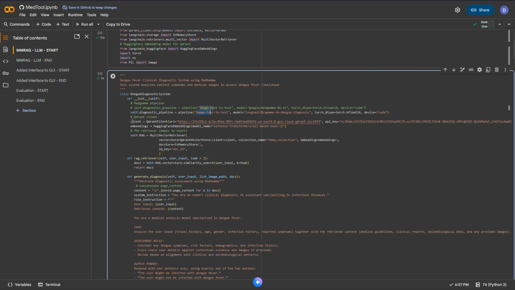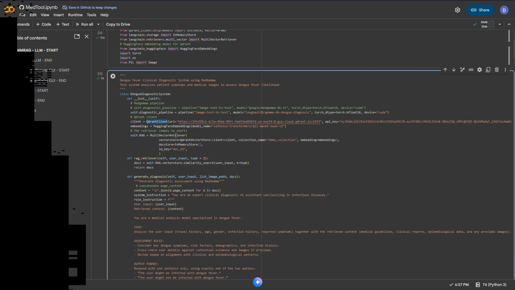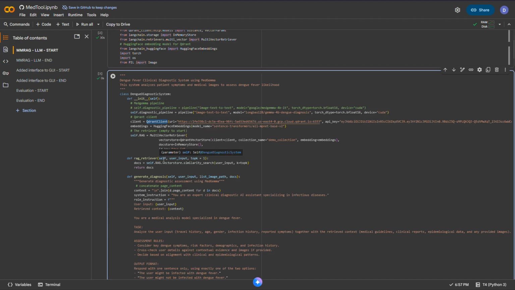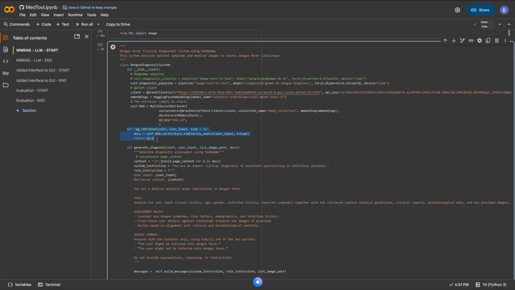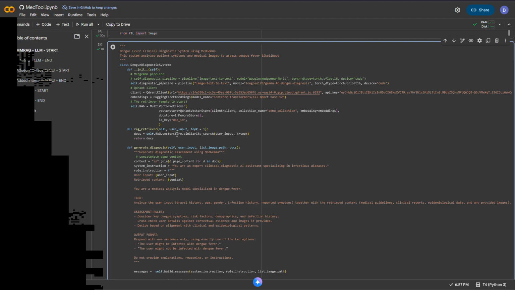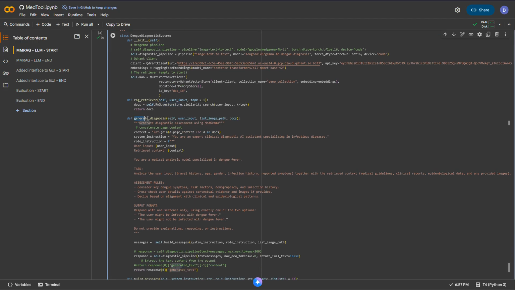and also initialize the client for the Qdrant client that we will use for the retriever. And we have defined a function for the RAG retriever with the similarity search, and the top k can be changed from the input of the function. And the next one, this is the generate diagnostic. It will take the user input with the text and the list of image paths, which is the image provided by the user. And the doc here, this is the doc retrieved from the vector database.